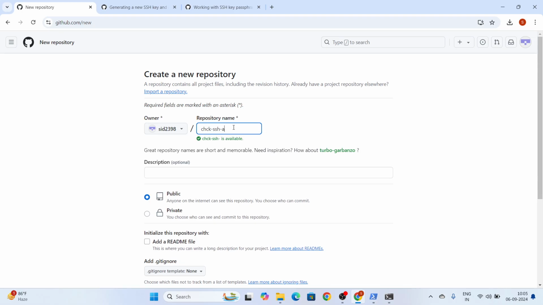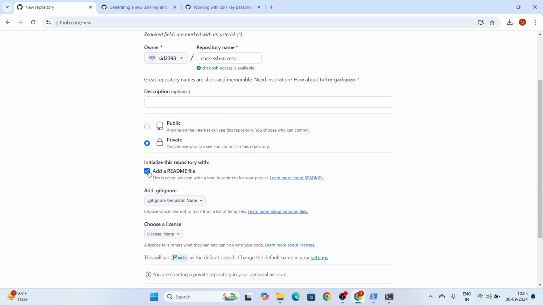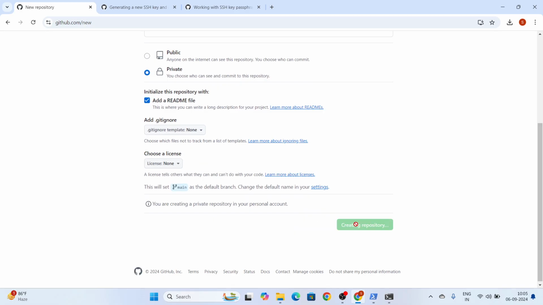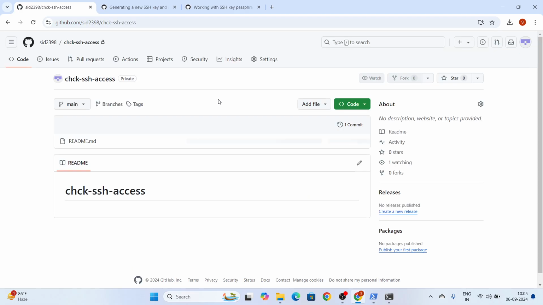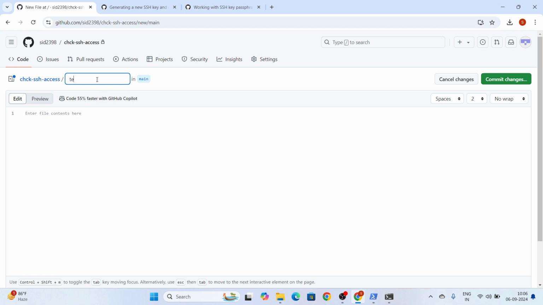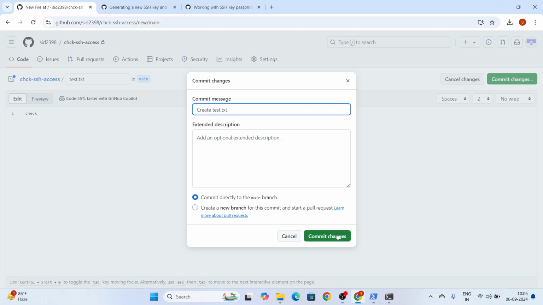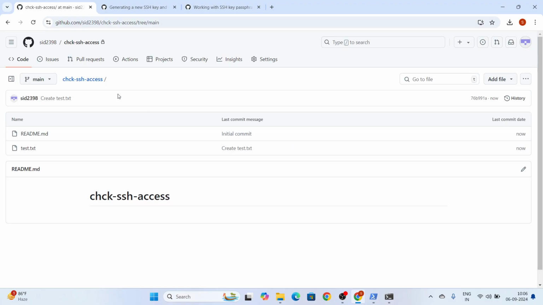So this is the name of my repository. I'll just keep this private, no description for now. I'll create a README file and click on create repository. So I've created a private repository, and maybe I'll create a sample file. I'll click on create new file and call this test.txt and say check. So this is the file, and I'll click on commit changes. So I'm committing my changes and I'm in my main branch and it has one particular file now.